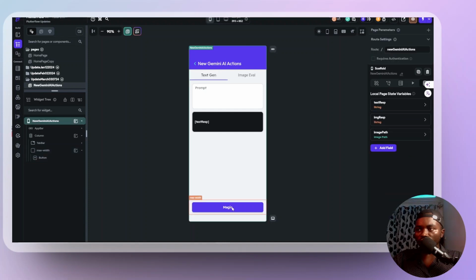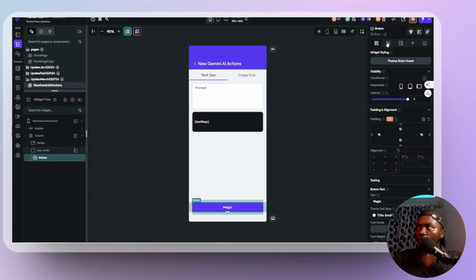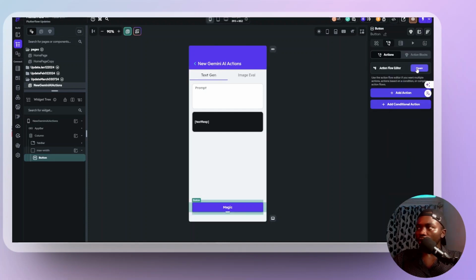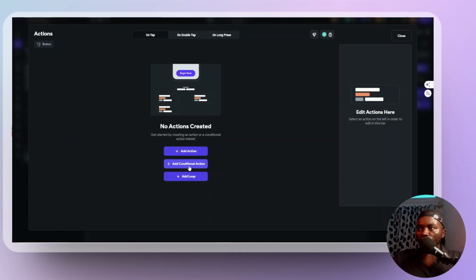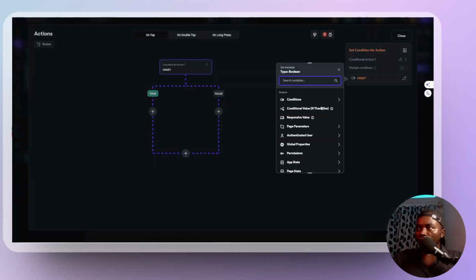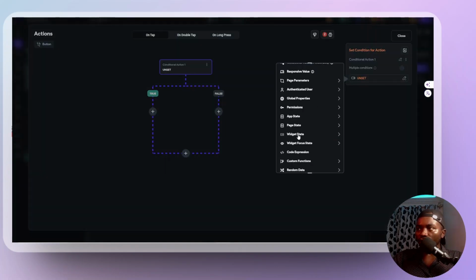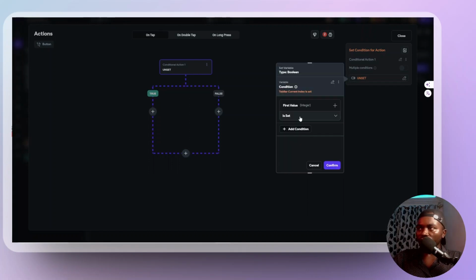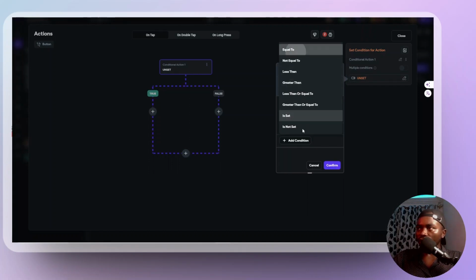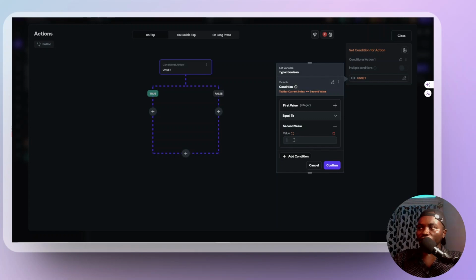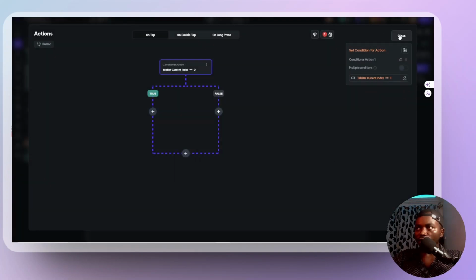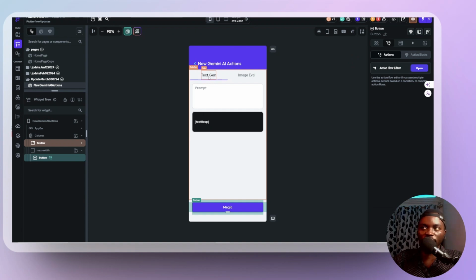So I'm going to click here on this magic button first off, and on the action tab, I'll open that and add a conditional action. My conditional action should say: if the widget state, like our tab bar, the current index is equal to 0, meaning if it's the first one, then when they click generate, the action on text evaluation should happen.